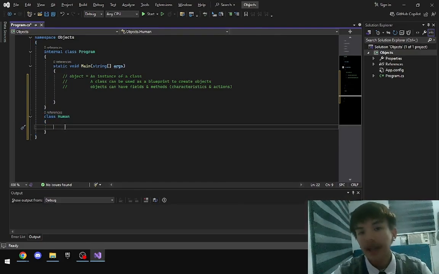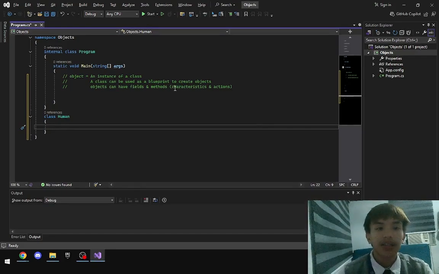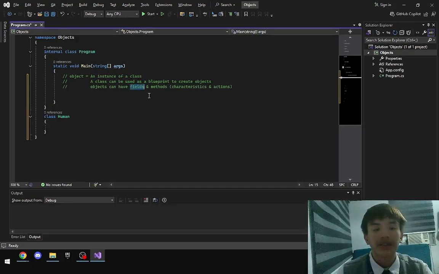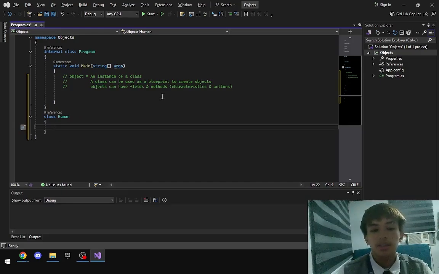Humans typically have their own properties or characteristics, and also what they do, or actions. An example of a characteristic would be their name and their age. These name and age are called fields. And then their actions are what they typically do. What do humans typically do? They eat and sleep.